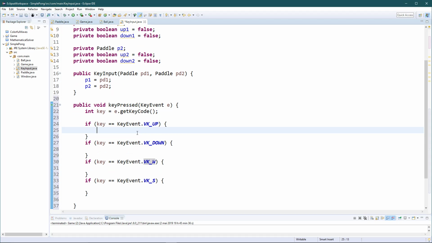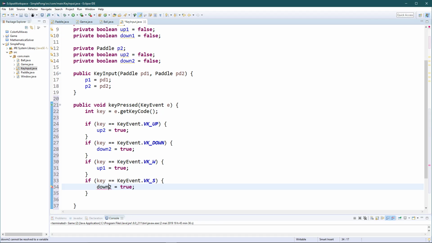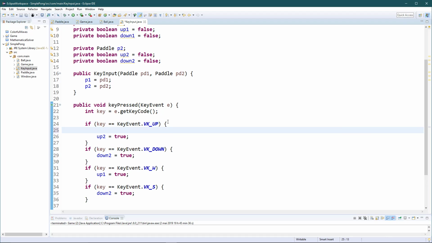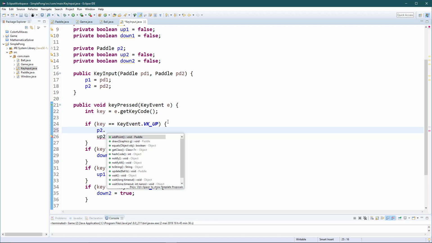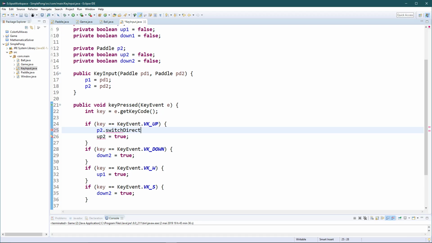Okay, so now what we want to do is up2 equals true, because this is for paddle 2. Up2 equals true, down2 equals true, semicolon here. Up1 equals true, no, up2, sorry, down2, because the S is going down, is further down. Now, this won't do anything, of course. We need to switch the direction of the paddle. So we're going to do P2 dot, let's create a function called, I think we already created it, but let's see, switch direction, minus 1.